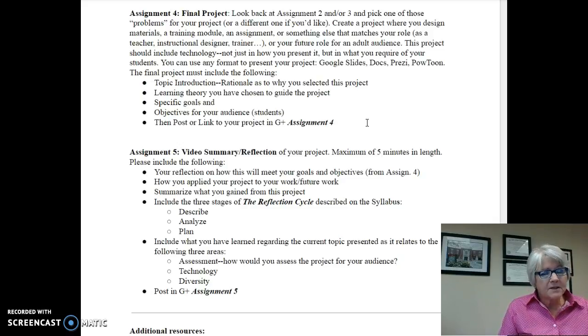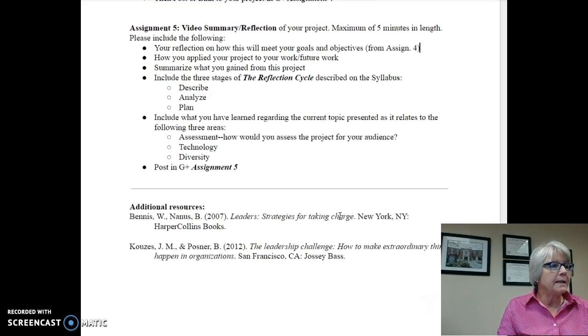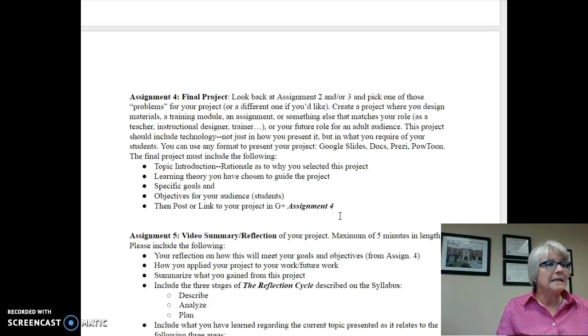And then assignment 5 is a video reflection. And I really don't want it to be any longer than 5 minutes. I'd like you to talk about these things that are bulleted. And you don't have to go into great detail because I'll see the details in your assignment. But a lot of times this helps clarify things in your assignment for me as I'm grading. So I like to have this as well to help with that. But that will be the end of the class, and you'll be done at that point.